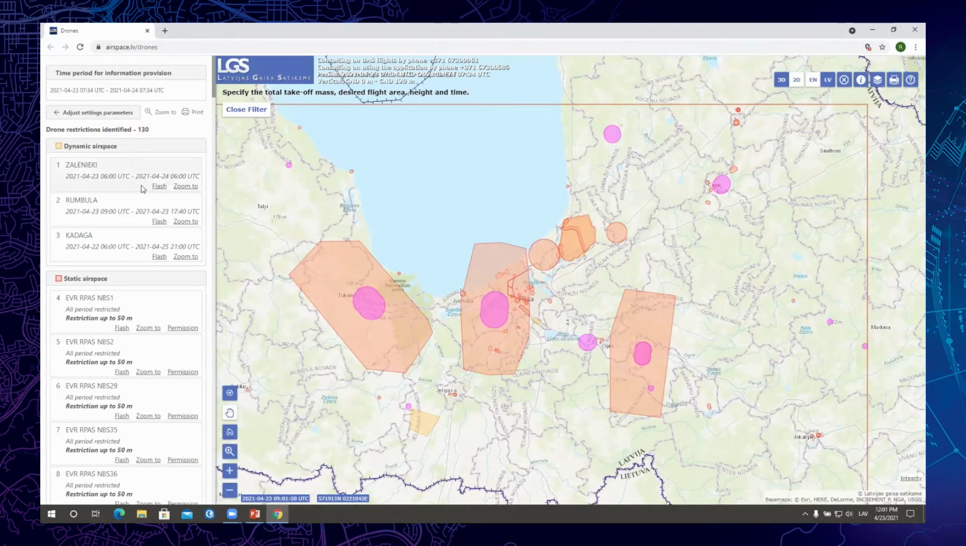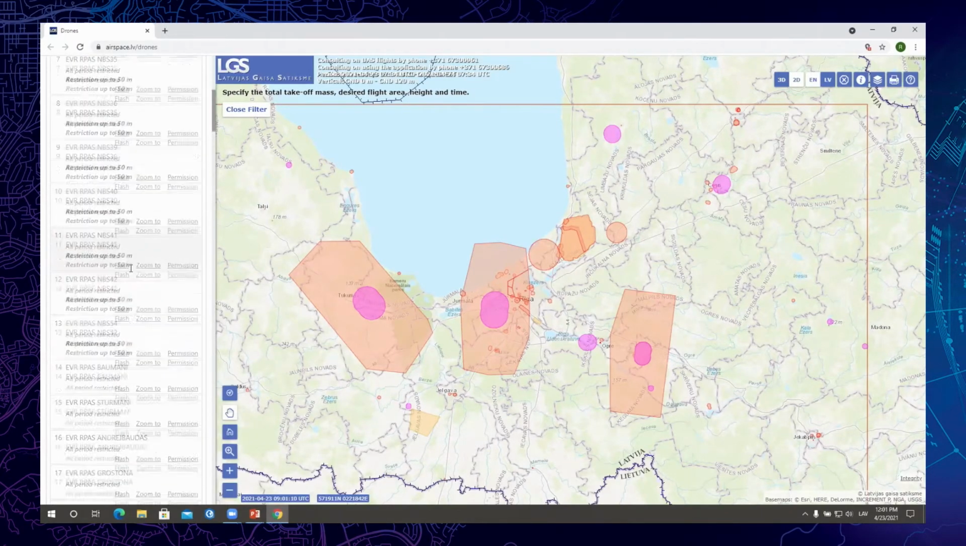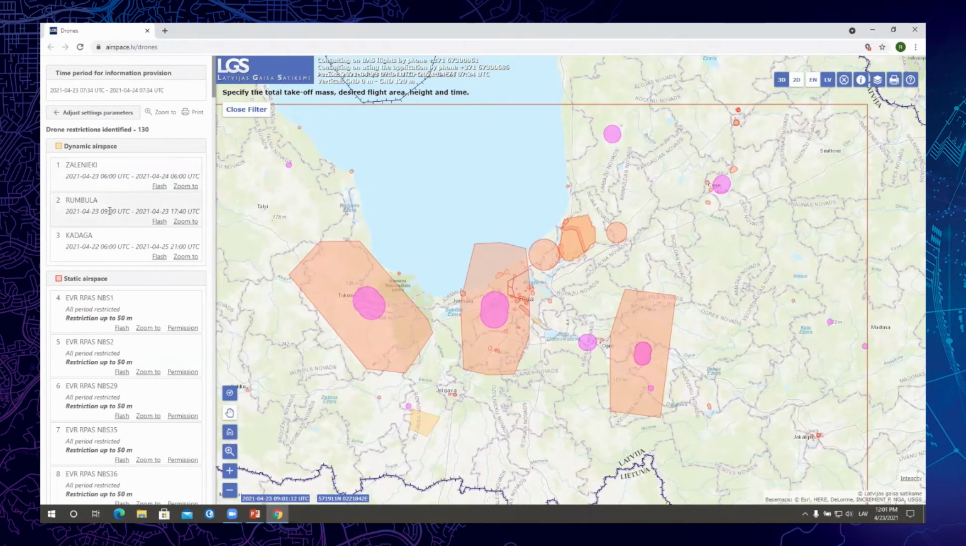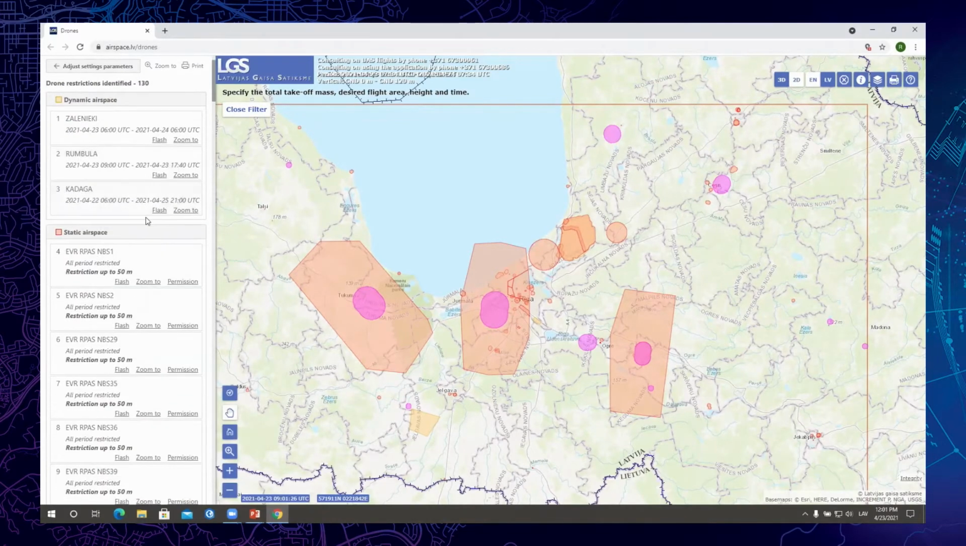At the left side, you can see that the information is divided. At first, you are seeing this temporary information. It is NOTAMs. Unfortunately, you cannot get permission for that. You just need to wait until this activity ends, and then you can make your flight.